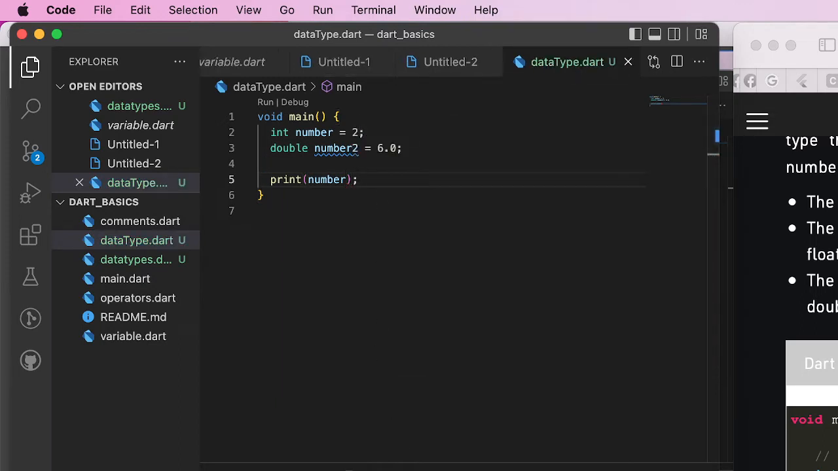Then we come back to our terminal, dart run, the name of our file we created is data type .dart. Yeah, can you see that it's printed the value we assigned?